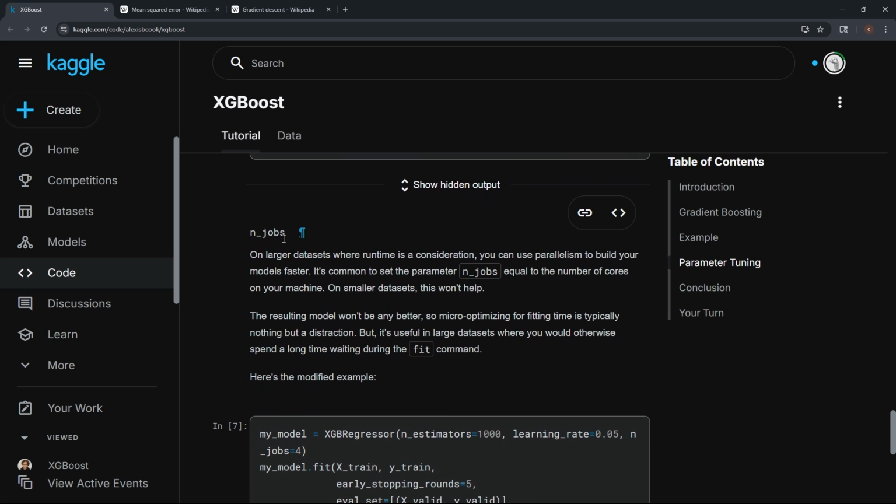So we got n_jobs right here. On larger data sets where runtime is a consideration, we can use parallelism to build our models faster. I don't exactly know what that means, but it's going to tell us in a second. So it's common to set the parameter n_jobs equal to the number of cores on our machine.